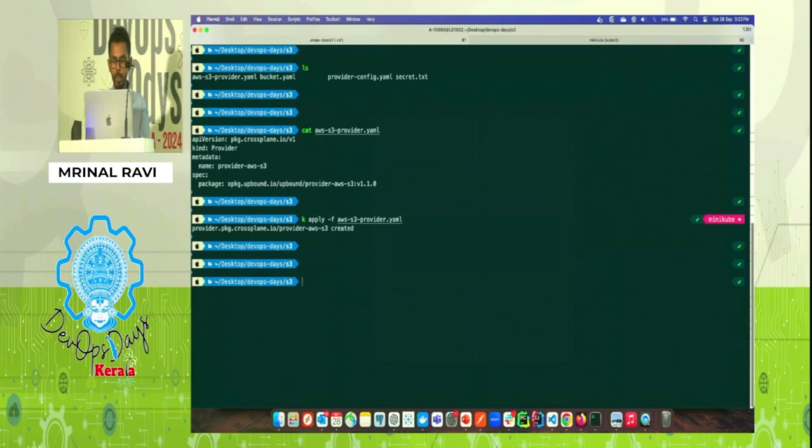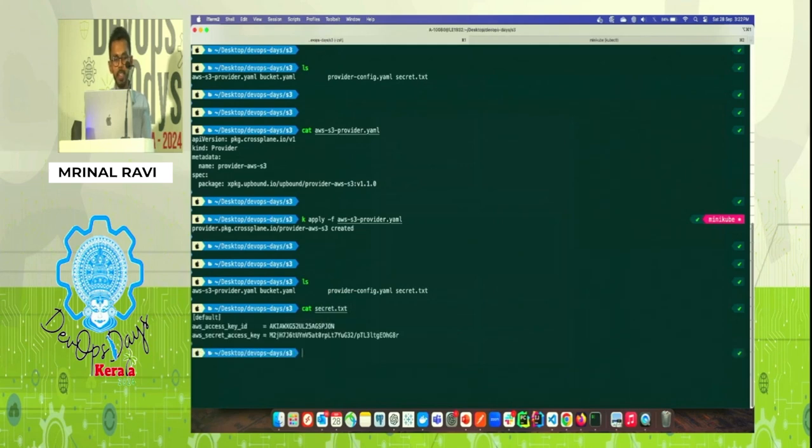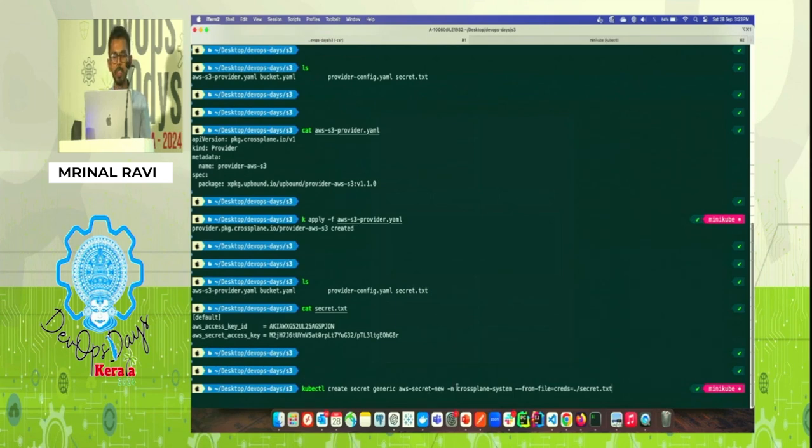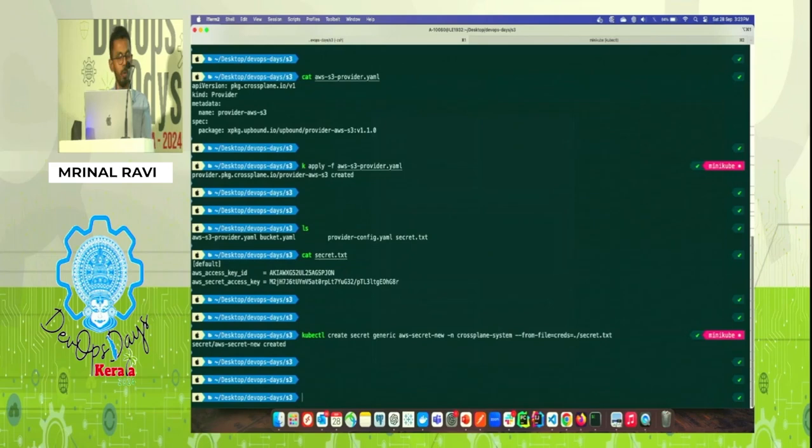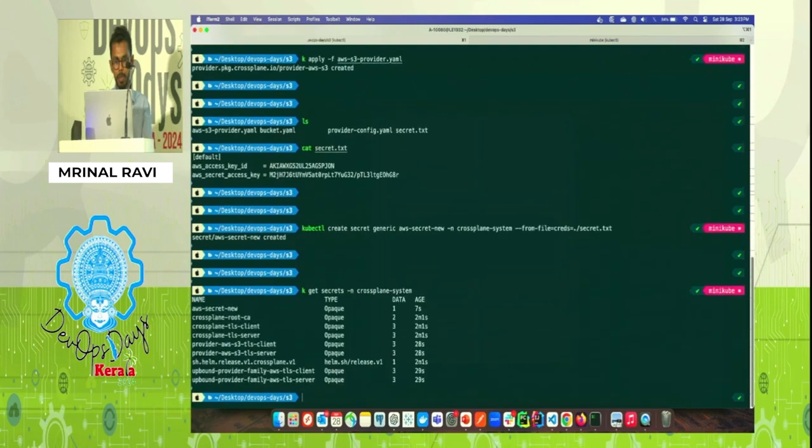As you know, in AWS we have credentials. I've copied my credentials into a secret file. We have the access key ID and secret access key. Out of this text file, I'm creating a Kubernetes secret. I'm creating a secret called aws-secret-new in my crossplane-system namespace. Once it is created, we can see the status of that secret. As you can see, this is our new secret.